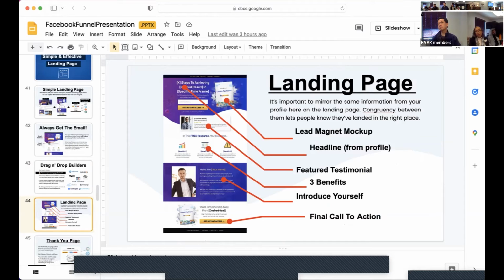So landing page, really important, same thing. As soon as you land on the landing page, call to action, a little bit about you. And basically this is all the stuff you already have on your profile. You build it on your profile and then transform it into the landing page. Give them the benefits, introduce yourself, final call to action. Notice he's got a call to action at the top and bottom.